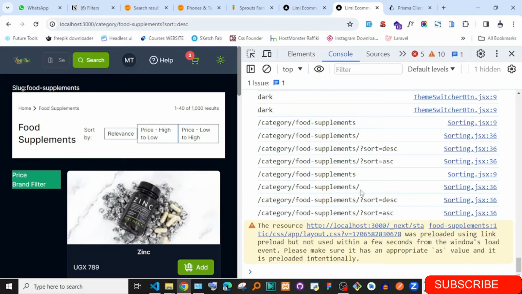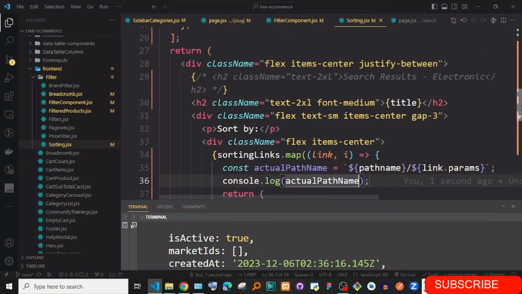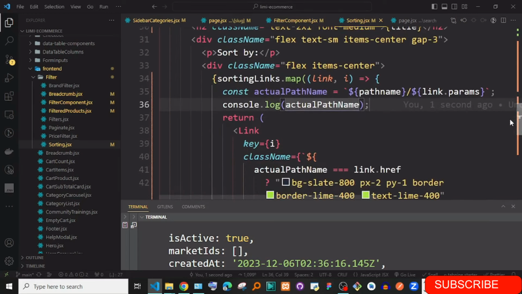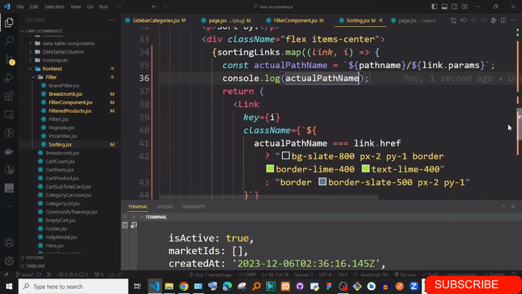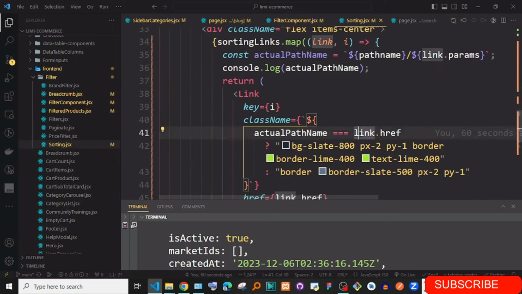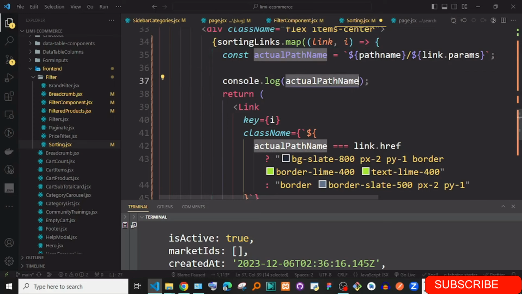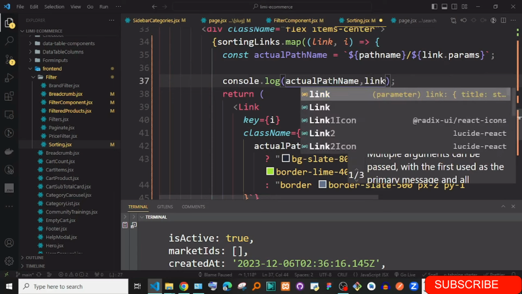Oh, it just put all for all of them. Okay, so the first one, the second one, and the third one. Okay, and then yeah, it should be now okay. Why is it not actually applying this, the actualPathName? Because here the actualPathName should be equal this. Let me also just go ahead and also console.log link.href. Console.log here pathname, and I'm just also going to console.log link.href.